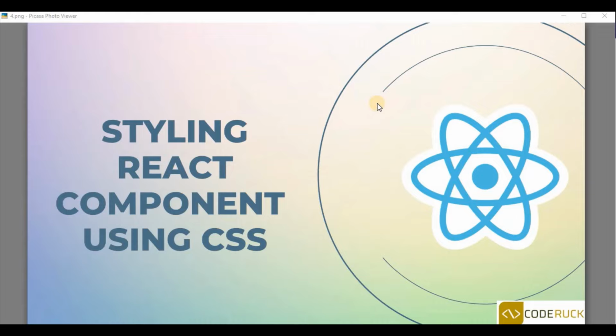In today's video, we will discuss and learn about styling your component using CSS. That means how you can add styling to your component in React.js. As we know, if we build any website, then we definitely need a styling part in any web application.